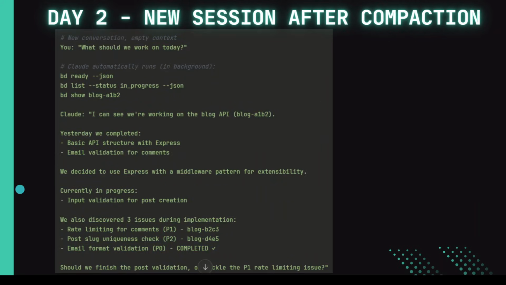Now, let's say day two comes in. Claude already has everything. It reads its own notes and reconstructs full context instantly. No re-explaining needed. It knows what was done. It's a new session, new conversation, and Claude already knows what was done yesterday, what's pending, and what was discovered.